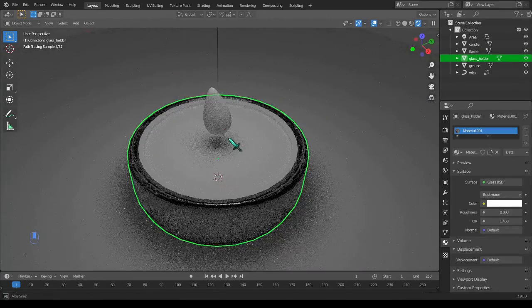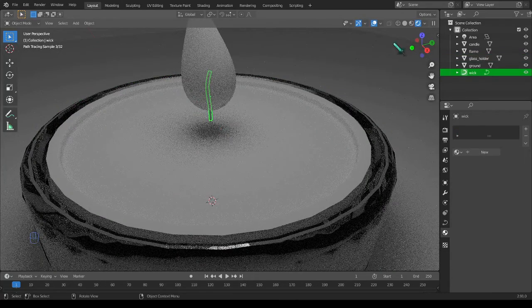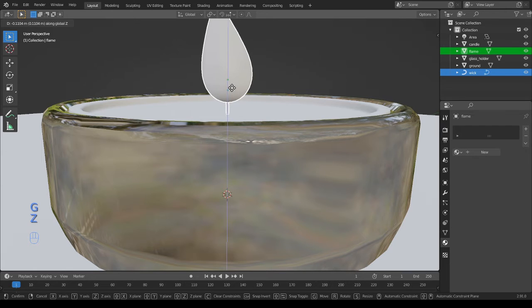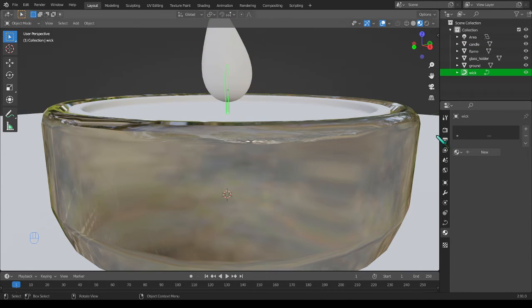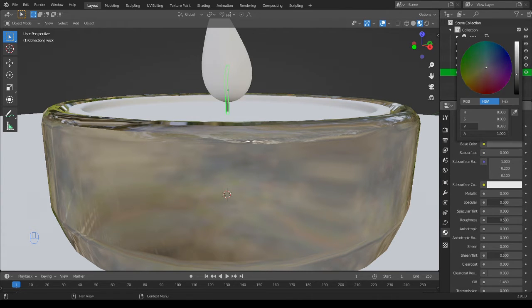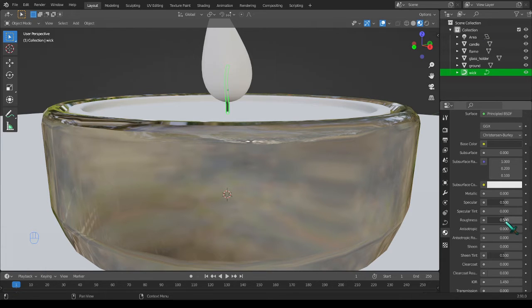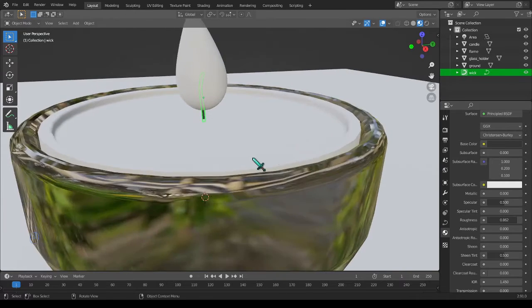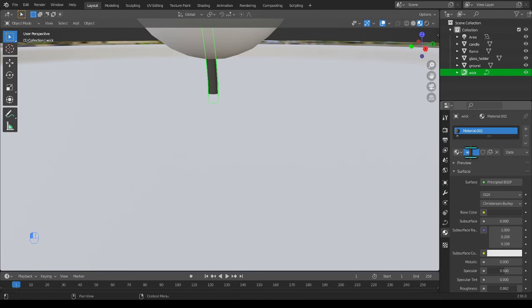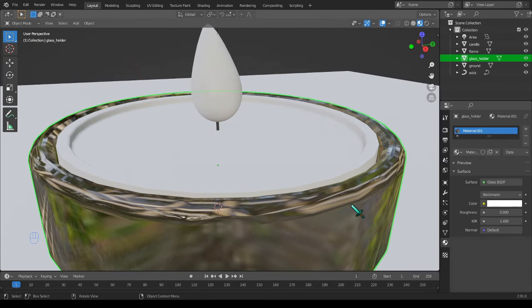Now let's texture our wick. Select the wick, go in material preview, and create a new material. Darken the base color and just add roughness to it. Nothing much. And here is our wick texture. Let's just rename it. Also the holder.